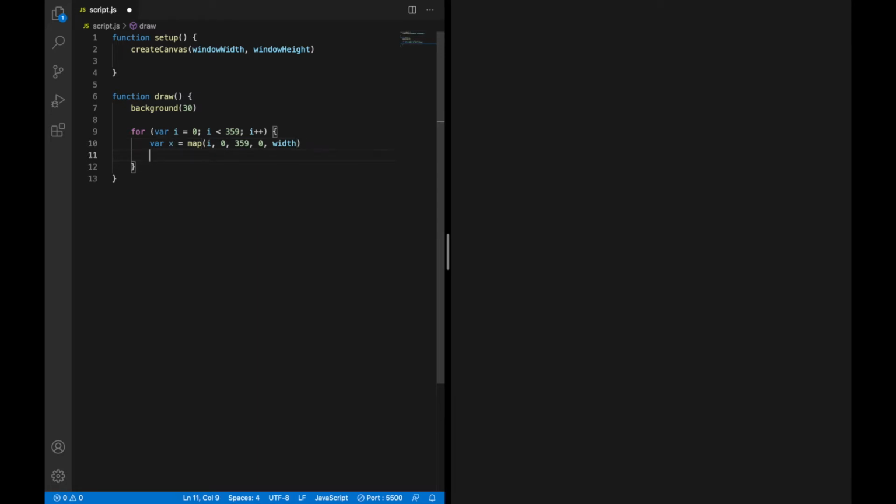For the y coordinate we can use the sine function. By default, this function takes in a number of radians as an argument. In our case, it would be easier to work with degrees rather than radians. You could manually convert the radians into degrees, but you also have the option to specify the angle mode and set it to degrees, and then this is done automatically. Now we can use the index to pass into the sine function.